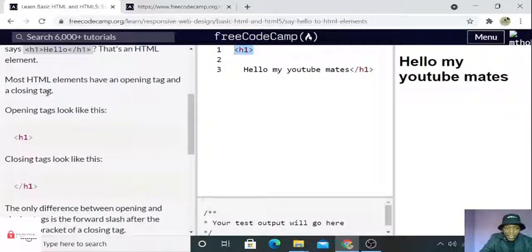And we've got a closing tag. What is a closing tag? A closing tag, guys, is this. There are elements that need a closing tag, and there are elements that don't need a closing tag. Let me answer that question I had on my mind.